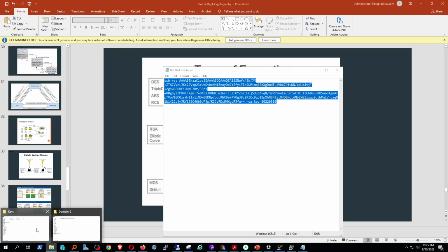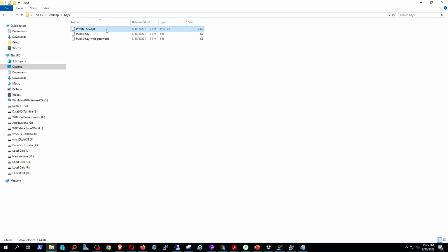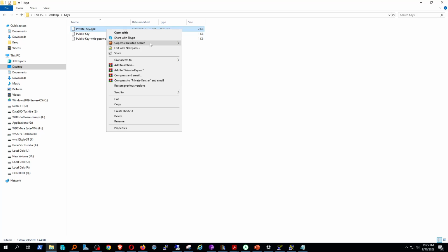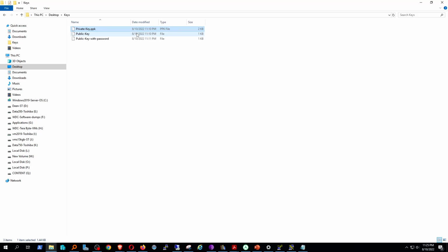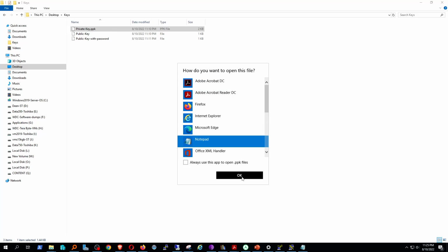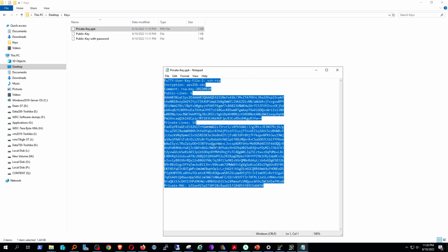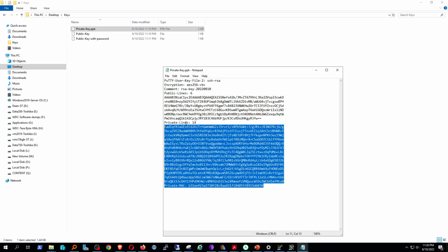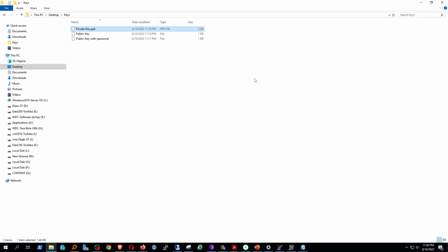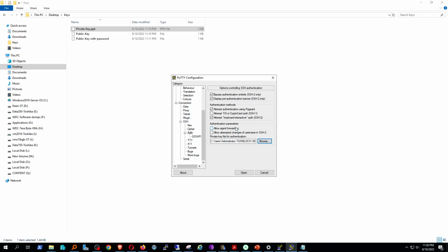If I share this private key, then I am sharing my password. Let's say I open this with Notepad. This is how it will look. These are the private keys, the encryption standard. This is how that private key will look. So if you have this data, then you will be able to access that particular server. You will get authenticated here.